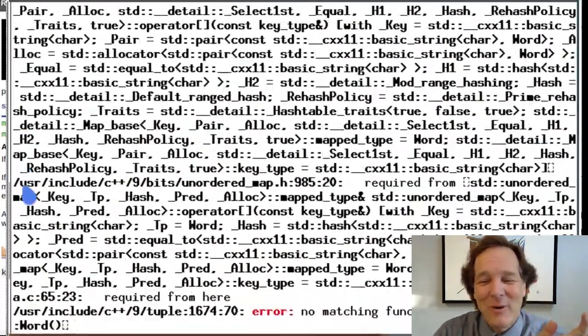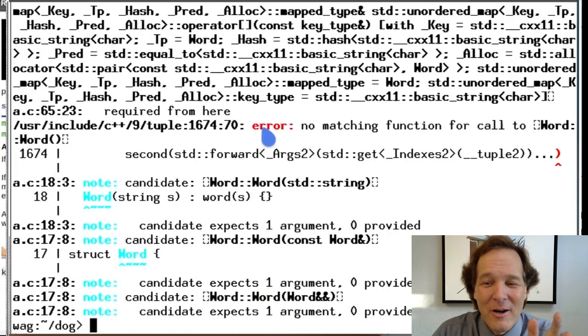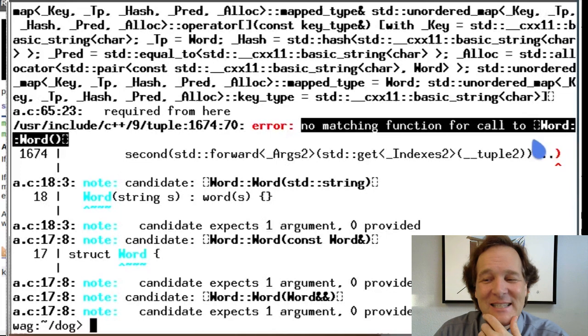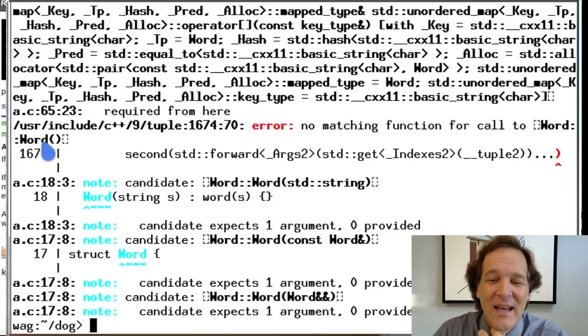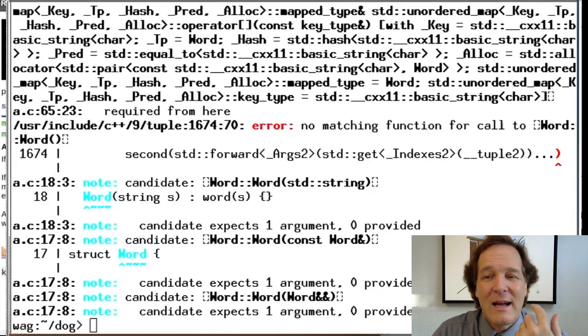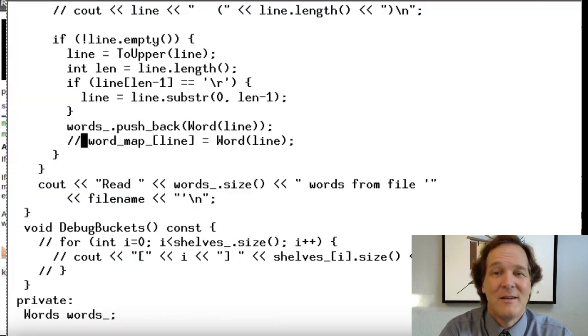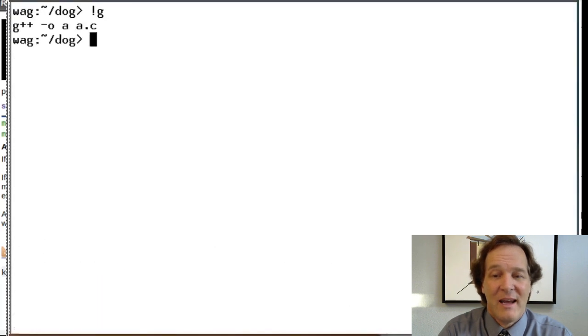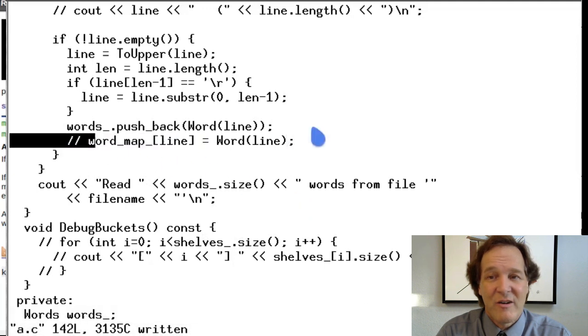The thing you wanna look at is right here. Error, no matching call for call to word. And what is that? That's the constructor for word. It's missing a constructor for word. If we comment this line out and recompile, you'll see it should compile okay, yeah. So it is definitely this line that's triggering that.